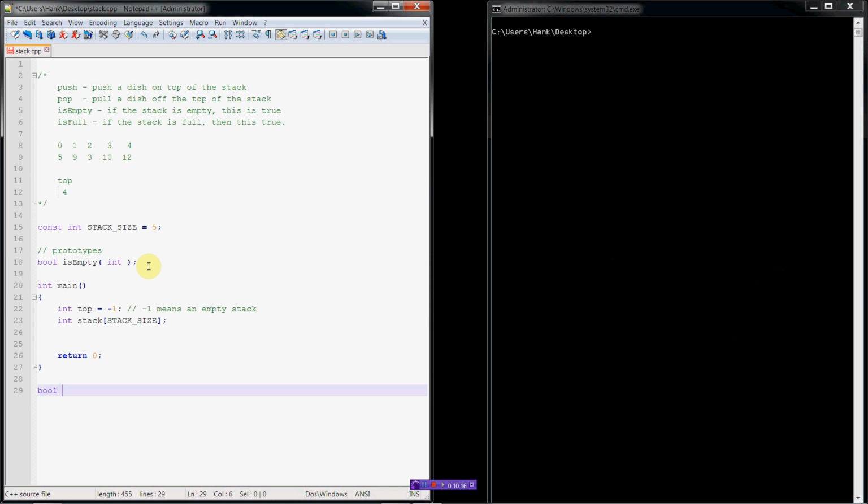Okay, so let's write the function definition. isEmpty int top. I'll use top for the parameter name. These are two different variables. This is the parameter that's local to isEmpty. This is the top variable that is local to main. They're different variables. I can just use the same name because they're different scopes. One's a parameter, one's a variable defined in main.